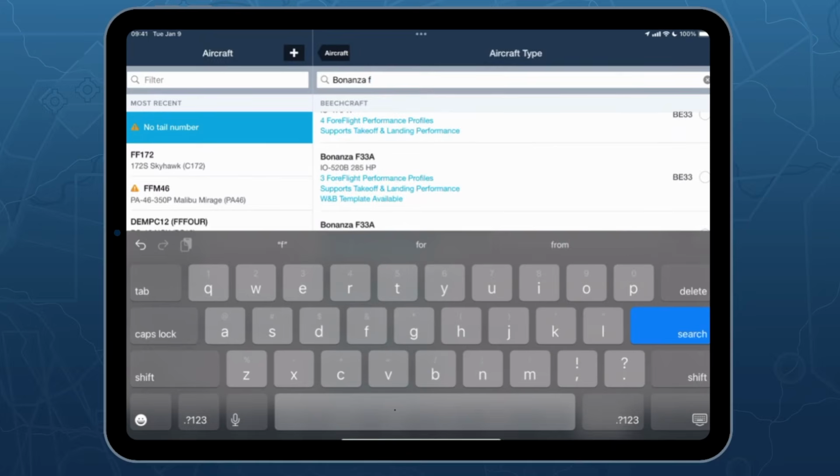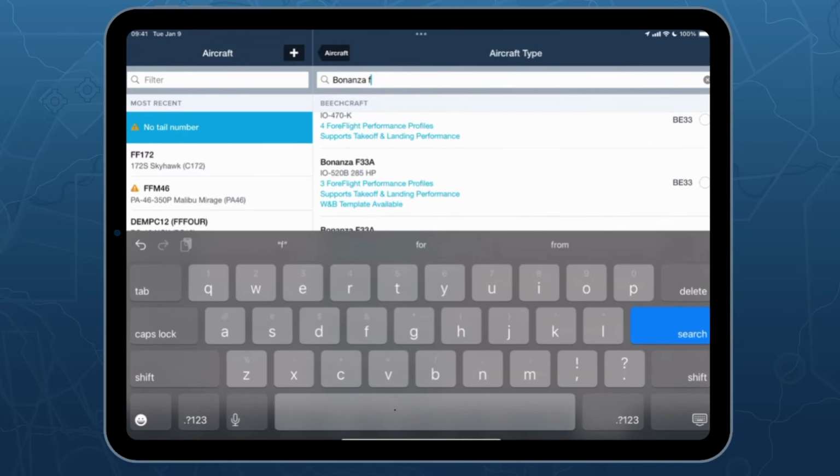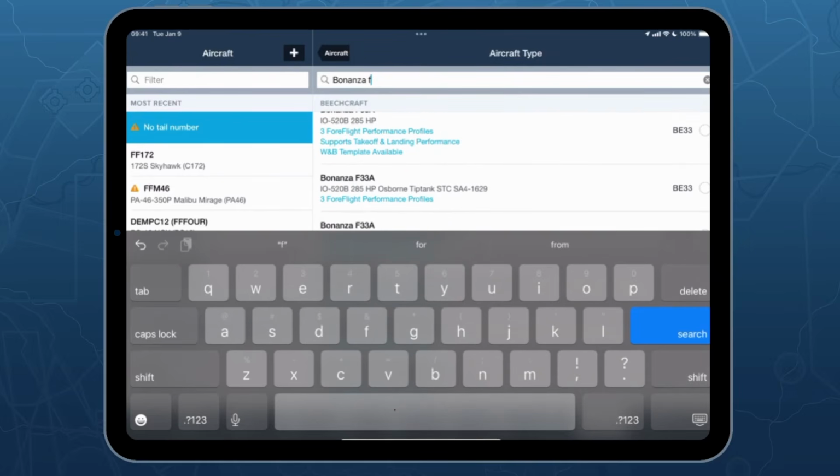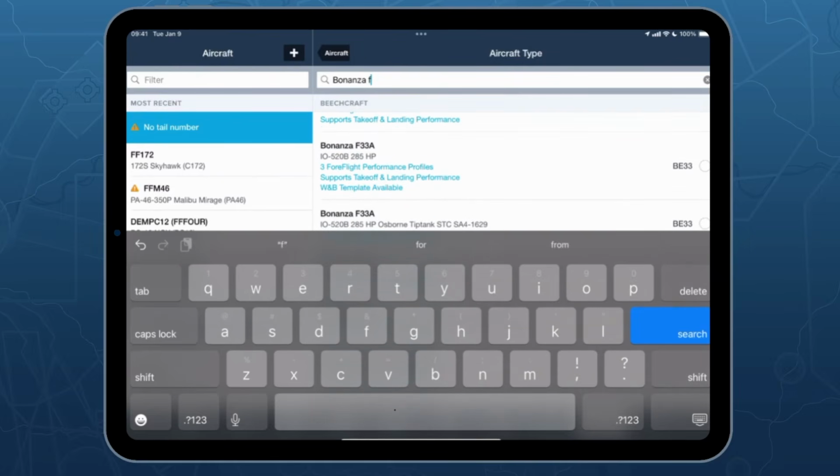One of these does have a weight and balance template available. The other one does not. I'm not familiar with this specific aircraft or how close these two are to one another, but if you find that we have a weight and balance template built for an aircraft that's similar to yours, you can start with that and not have to build that template from scratch. But if you see this text that says weight and balance template available, that means we have a weight and balance template available for that aircraft.